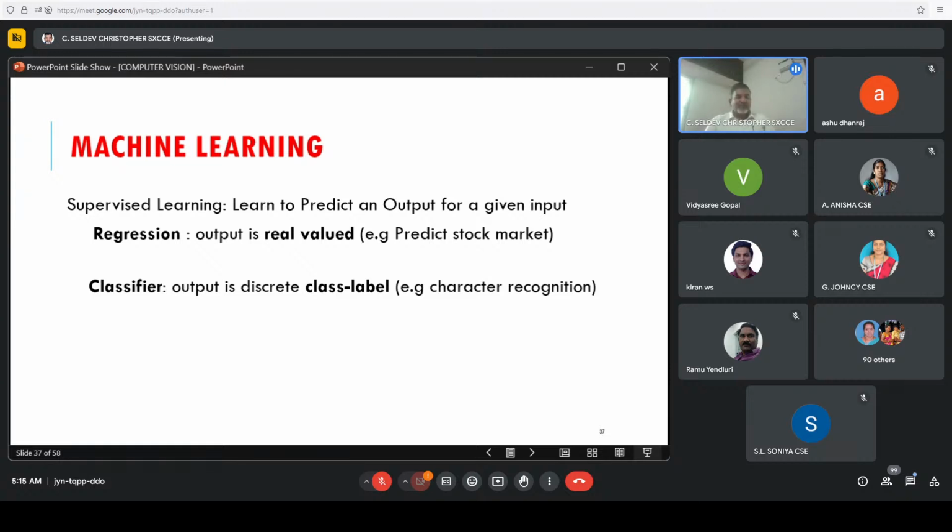Next one, classifier. It gives output in discrete class labels. So normally it can be used in character recognition. In real-time applications, you can go for character recognition.